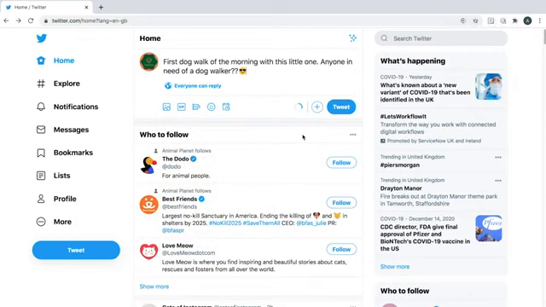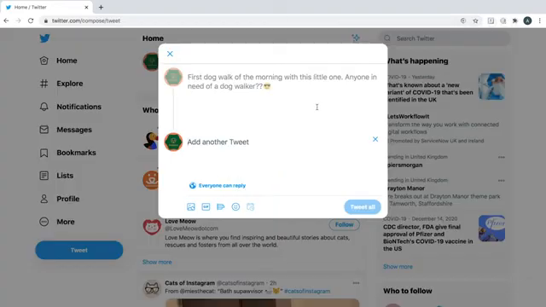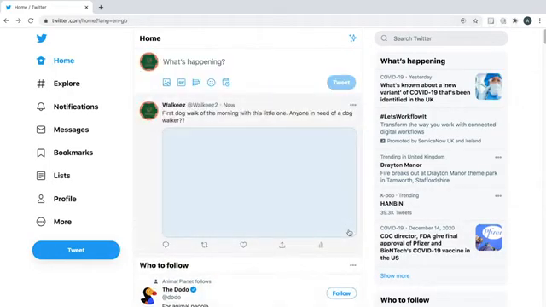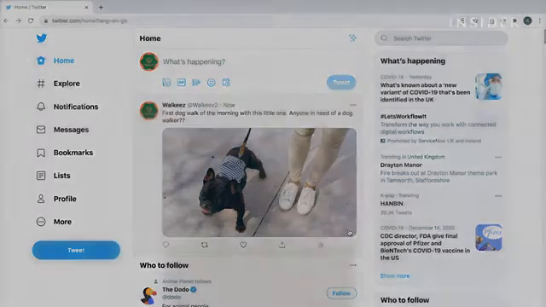To add multiple tweets, click on the plus sign next to tweet. This is useful if you want to say something more than 280 characters. Click tweet to post. Your tweet will now be on your profile.